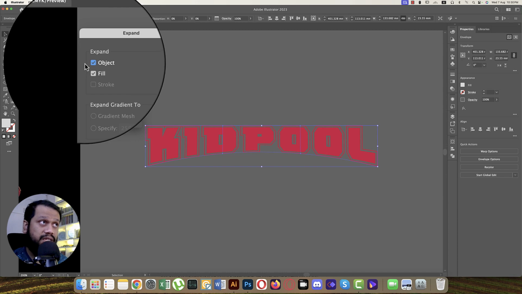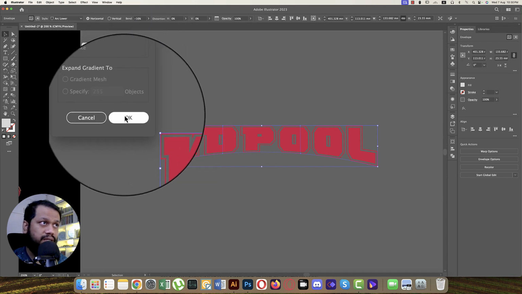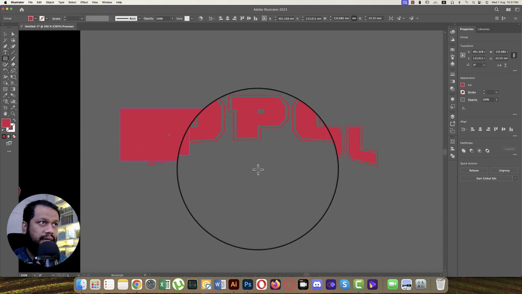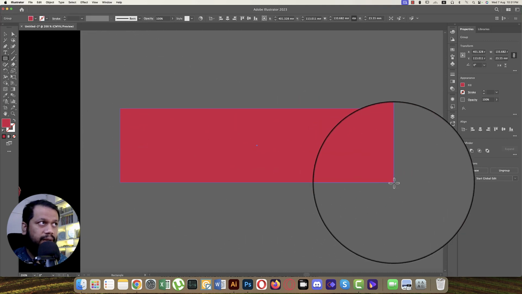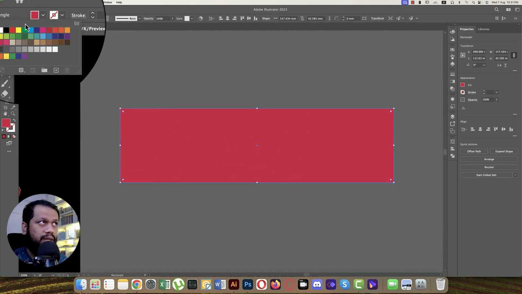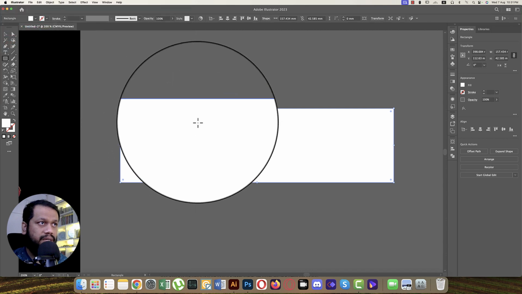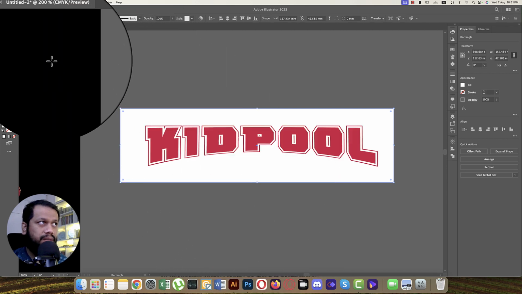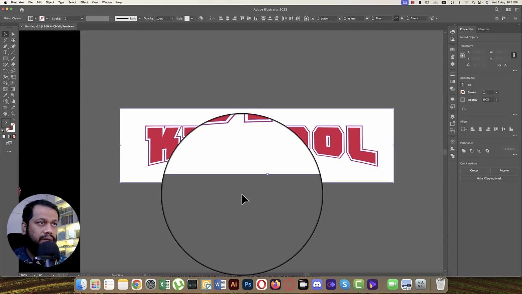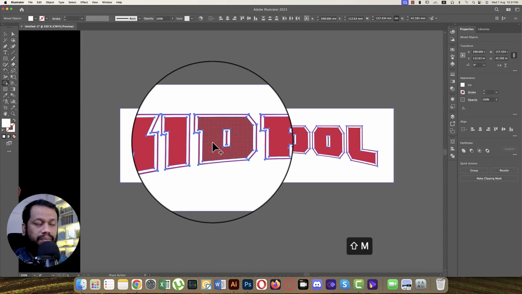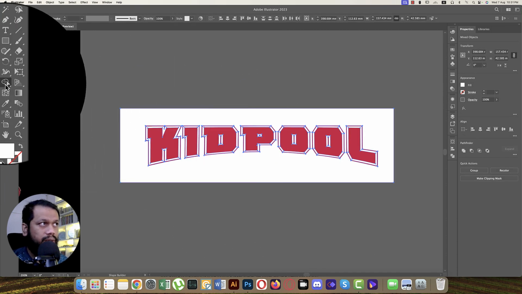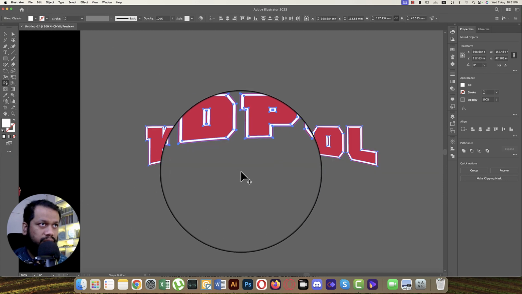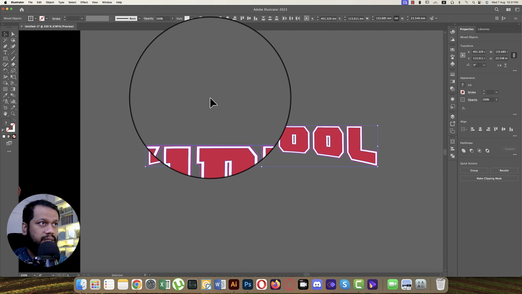Make sure the check mark for object and fill color is checked and hit OK. After that, take a layer and a rectangle from the rectangle tool, make it white, right-click from here, go to Arrange and Send to Back. After that, select all the stuff and press Shift M, meaning the Shape Builder tool, or you can press here manually. With the Shape Builder tool, press the Alt or Option button and remove the unnecessary area.